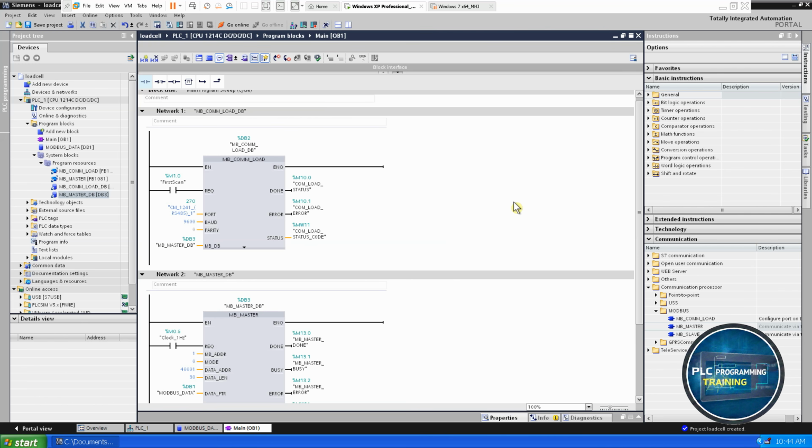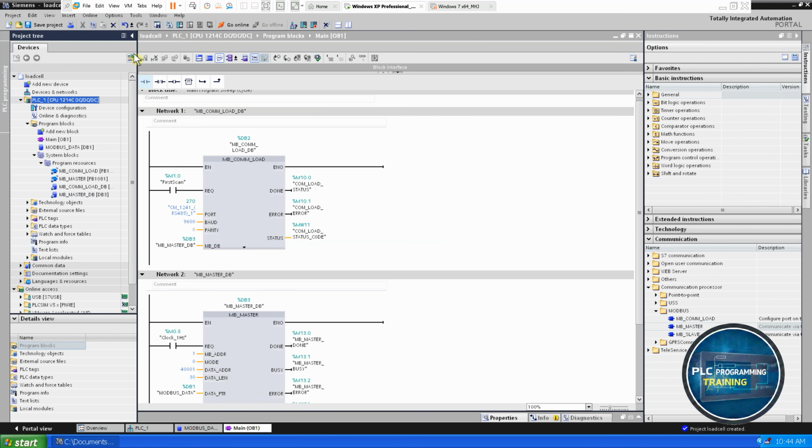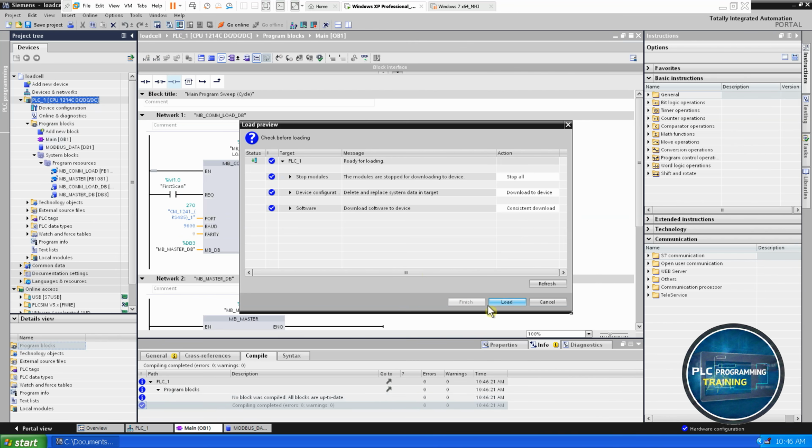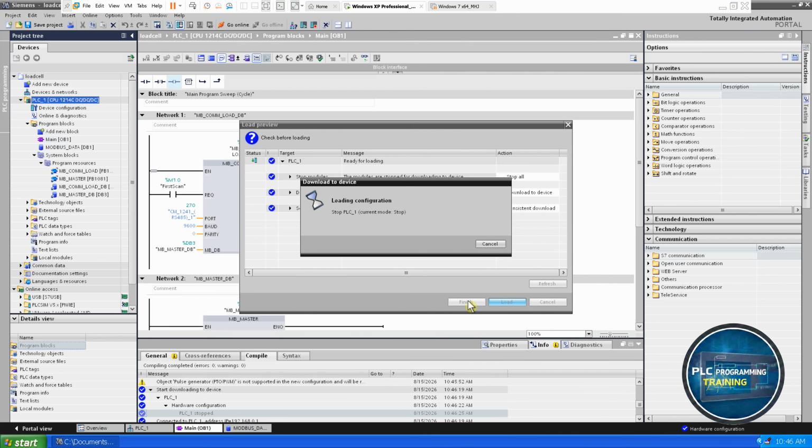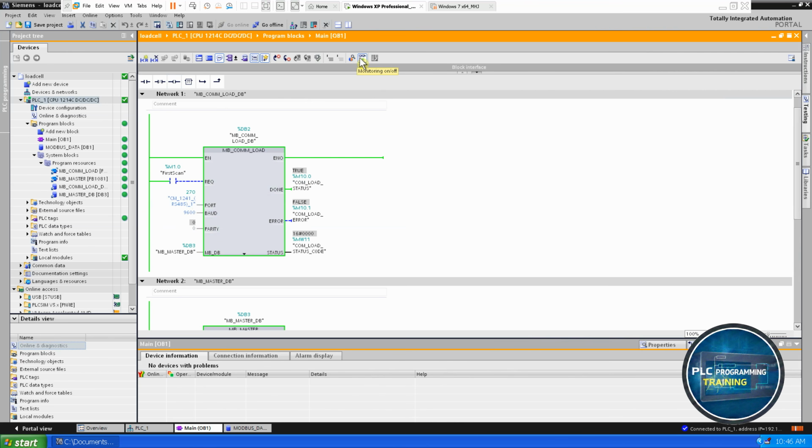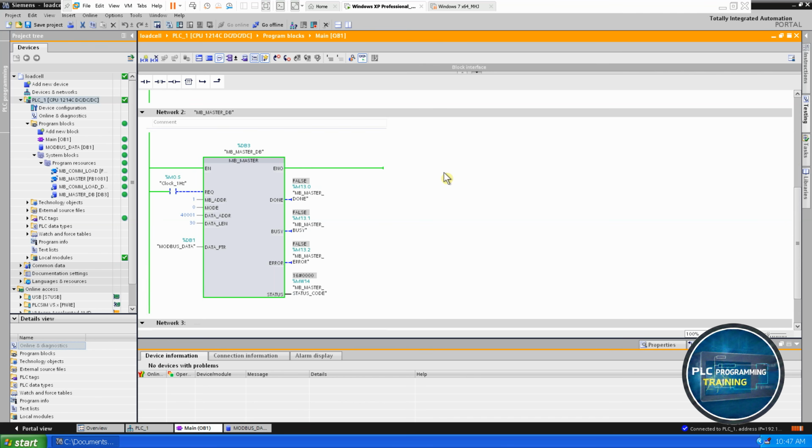So our programming is completed. We'll download this code into the PLC. We'll turn on this monitoring button, and as you can see that this COM load done bit is true, which means that this block is initiated without any error. And if we see here, there is no error, and our busy bit is turning on and off with this clock bit. So this means this MB master block is also executing.